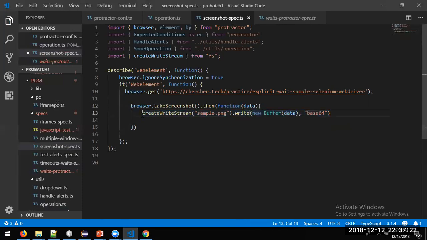But we have to write this data into your file system. For that purpose we will be using one more thing. There is one more method called end, or in Java you can call it flush. Somehow I'm not getting it. Let me store it in a variable itself.